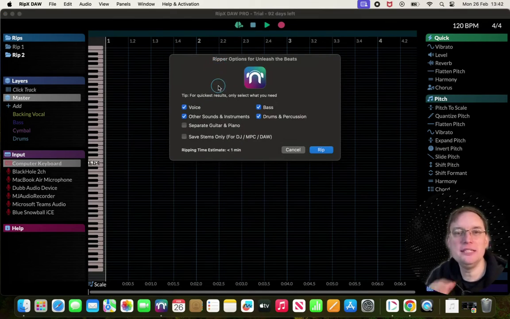Right, so these are the Ripper options for Unleash the Beats. We've got voice, other sounds. I'm going to separate the guitar and the piano if it allows me to. And I don't want to click save stems only because it would only save those stems and not the entire track. And I'll keep in bass, drums, and percussion as well.